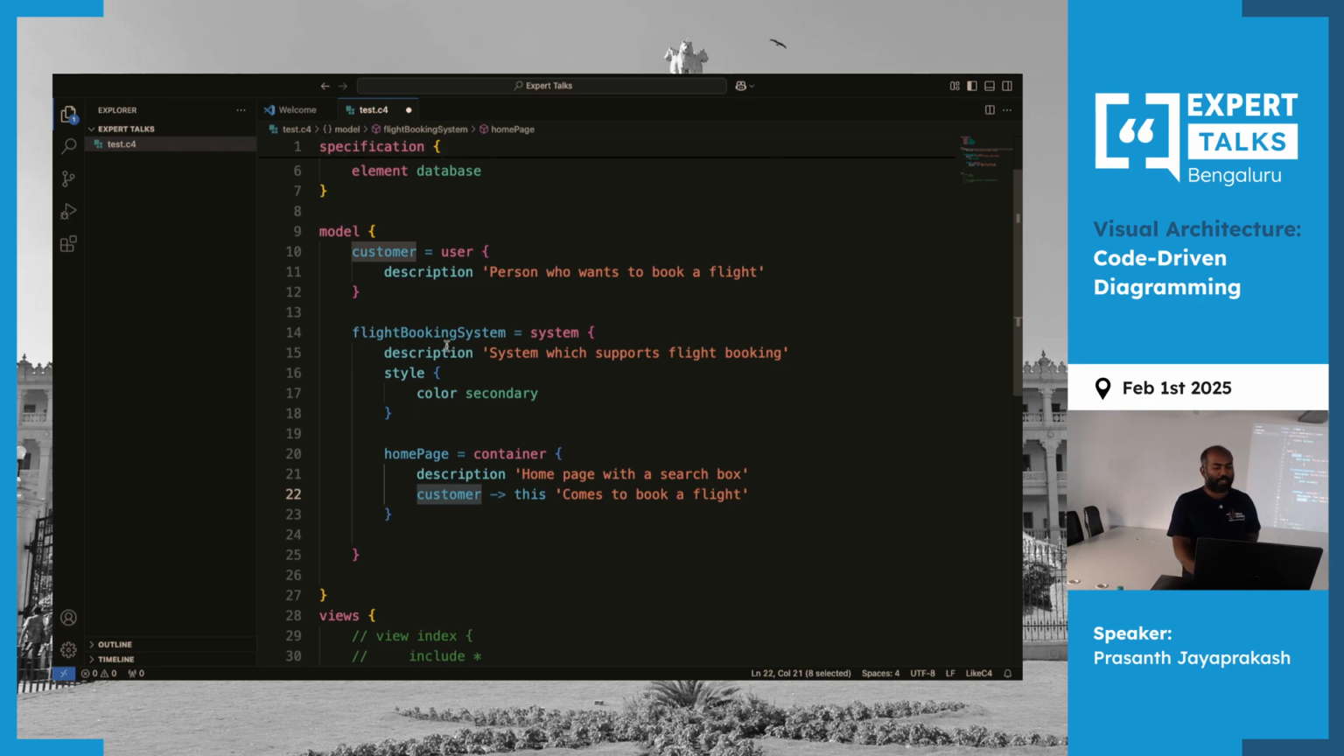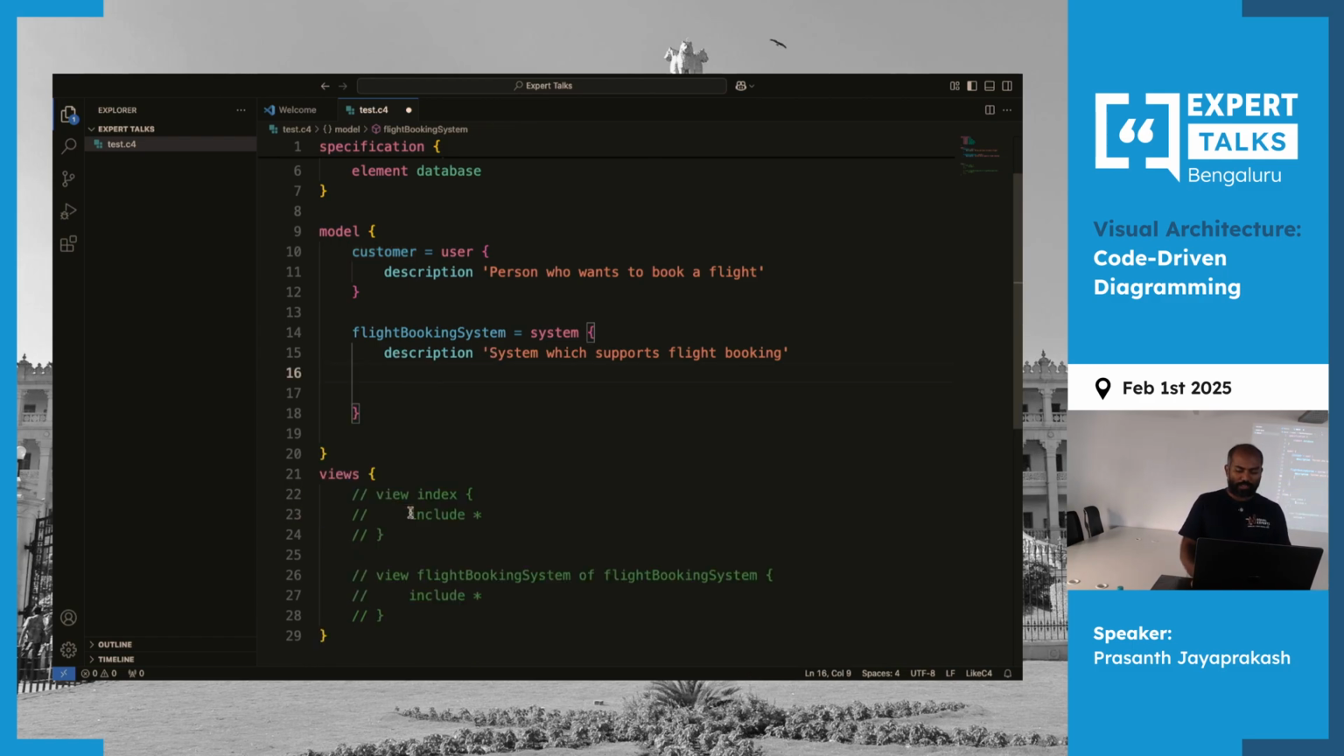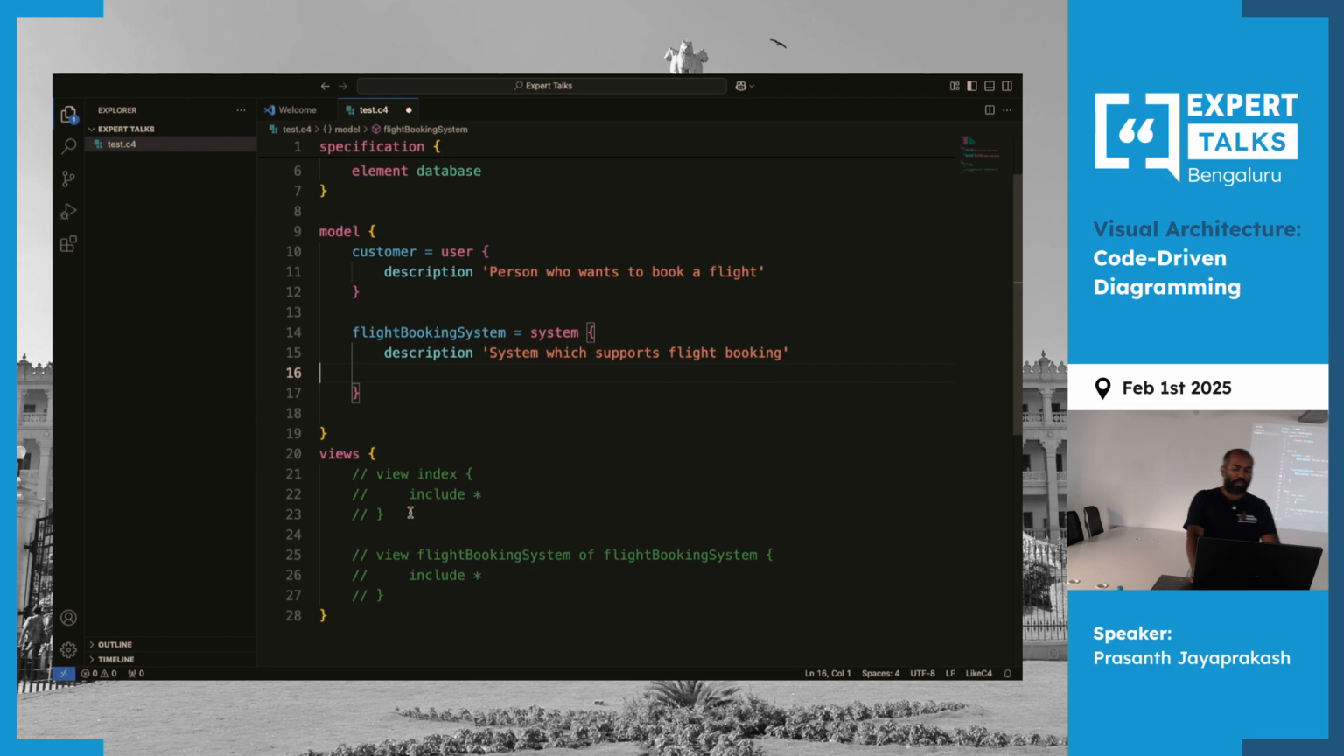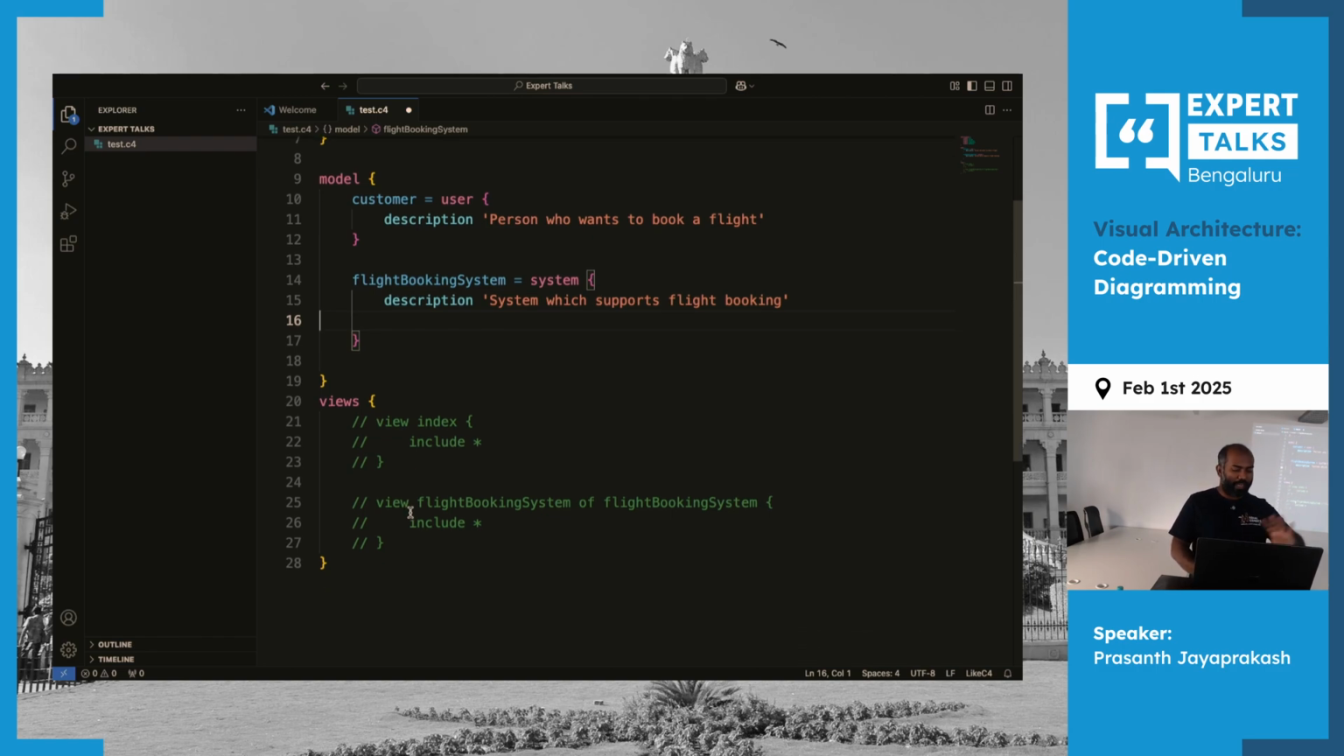The user comes to the flight booking system to book a flight, right? So what I have done is I have created the system. I have said that, hey, this is the system which supports the flight booking. Run it now and what does it show? Right now it doesn't.